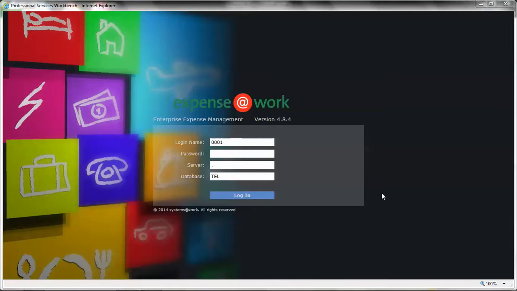Expense at work is a very configurable product, and in this short demonstration I'll show how it can be used to manage the allocation of business or private usage to phone calls made by employees. Instead of importing statements from, or as well as importing statements from credit card companies, we can also import phone statements from mobile phone operators or landline phone operators.